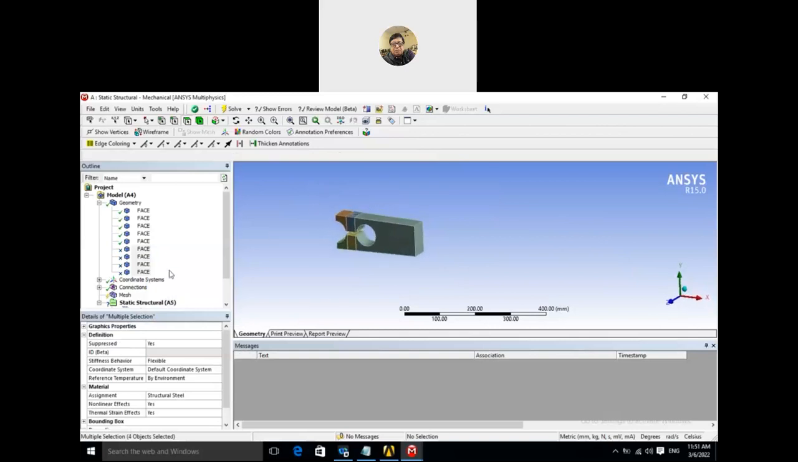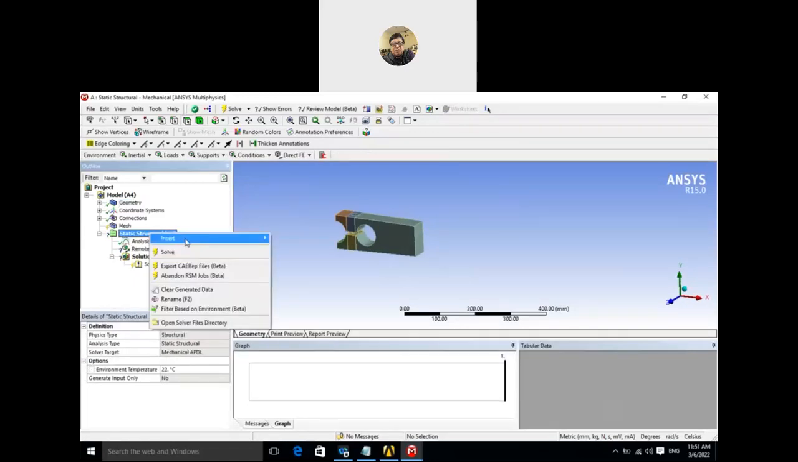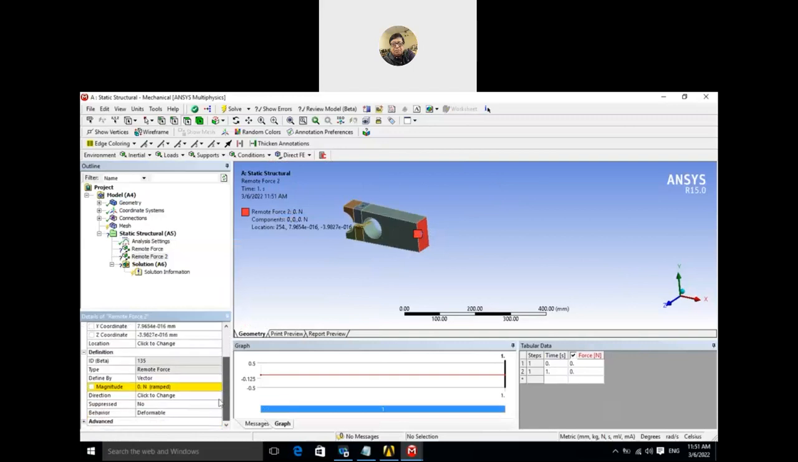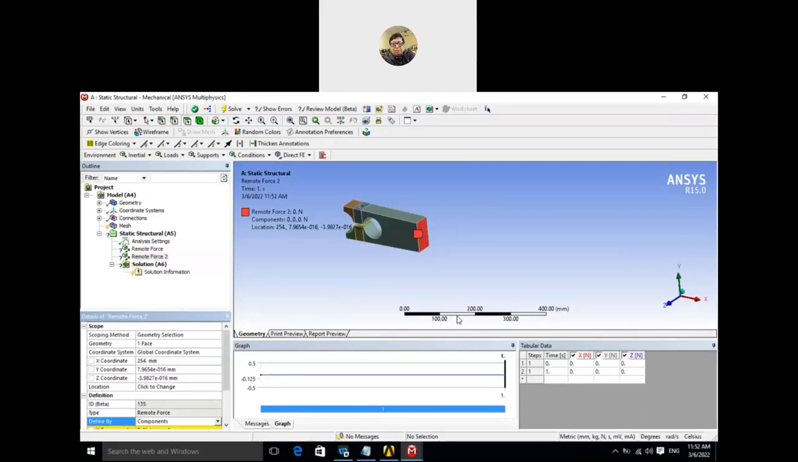Now go to static structural, insert remote force. Now you have to satisfy the requirement of this tool. So select this face, go to apply. That means your load will be applied on this face. The load will be transferred from the remote point to this face. Now change from vector to component, and your load will be in the Y direction.